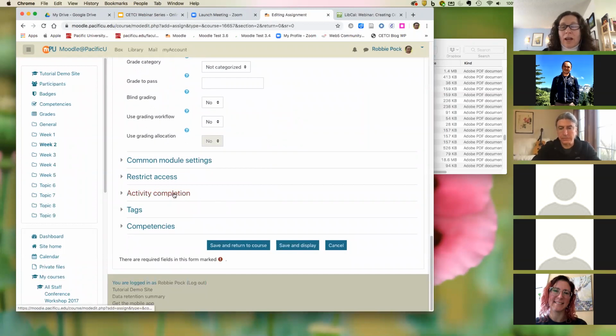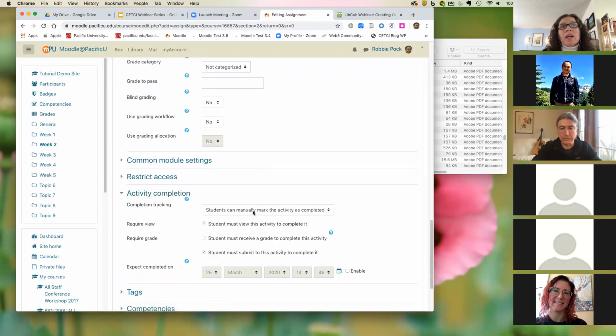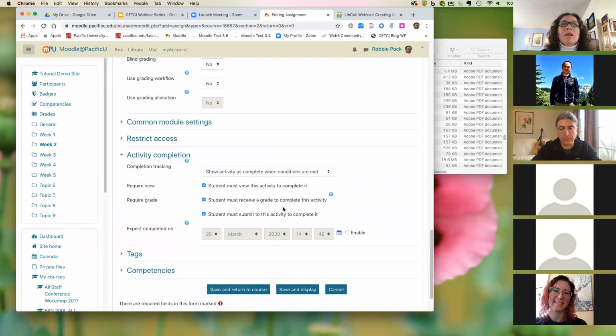The last thing to look at, again, is activity completion. If you want to be able to track who has done it and who hasn't done it based on the reports feature we just looked at. I like to sometimes tell my students they need to receive a grade before they get a check mark, because if I didn't give you a grade, you should follow up with me. And also, the learning loop isn't closed until you get my feedback. So those are some options there.